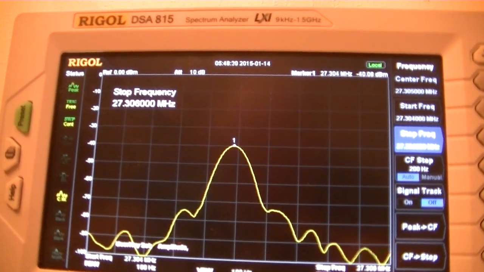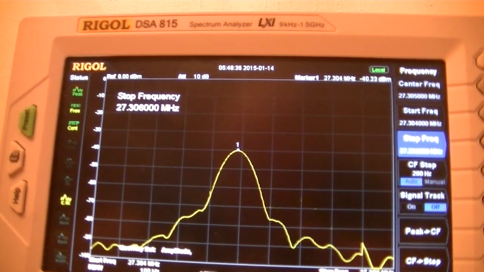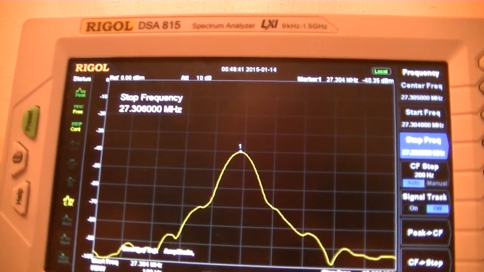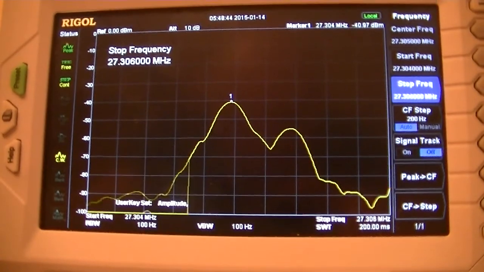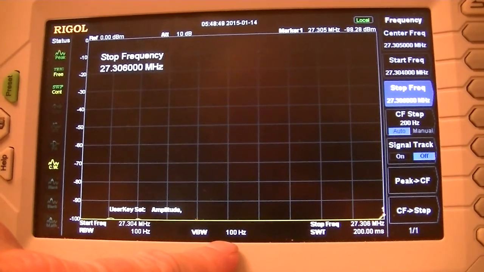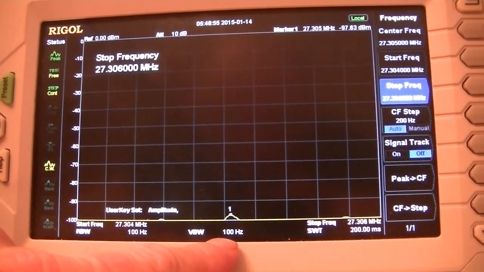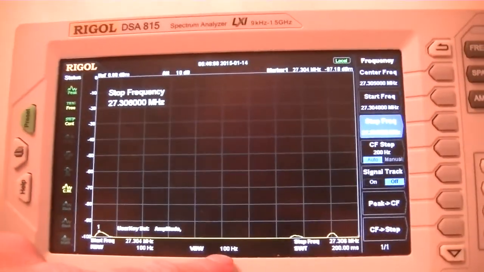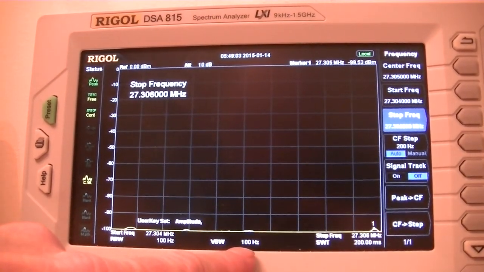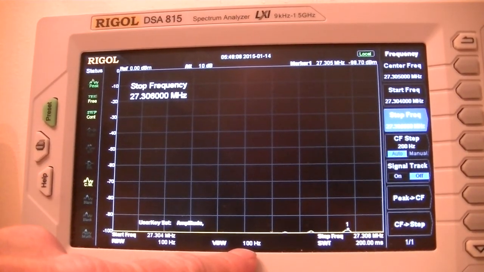Okay, so we're now seeing that our 20 dB bandwidth is at about 1 division, and 1 division is 100 hertz. We're now at 100 hertz. That's the limit of this Rigol spectrum analyzer. It doesn't go any lower than that, and for FCC compliance at this frequency range, you don't need to go any lower than that.